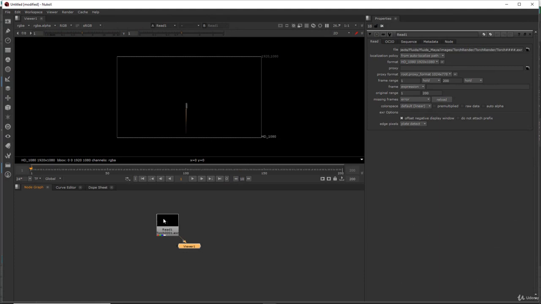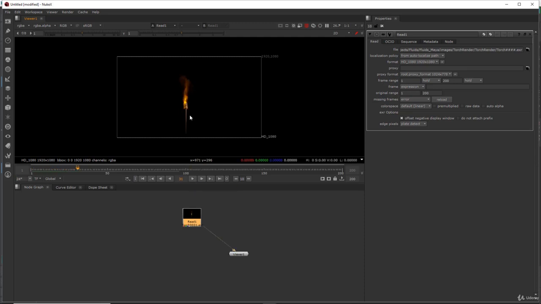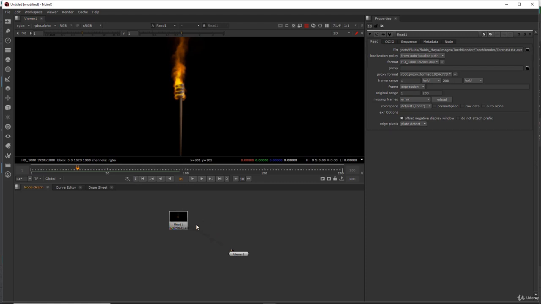If you don't know Nuke, it's okay. You can use After Effects to do the glow effect on the fire. So let's play the animation. So now let's add a glow effect to add more realism to the fire. So let's type glow and select the glow.